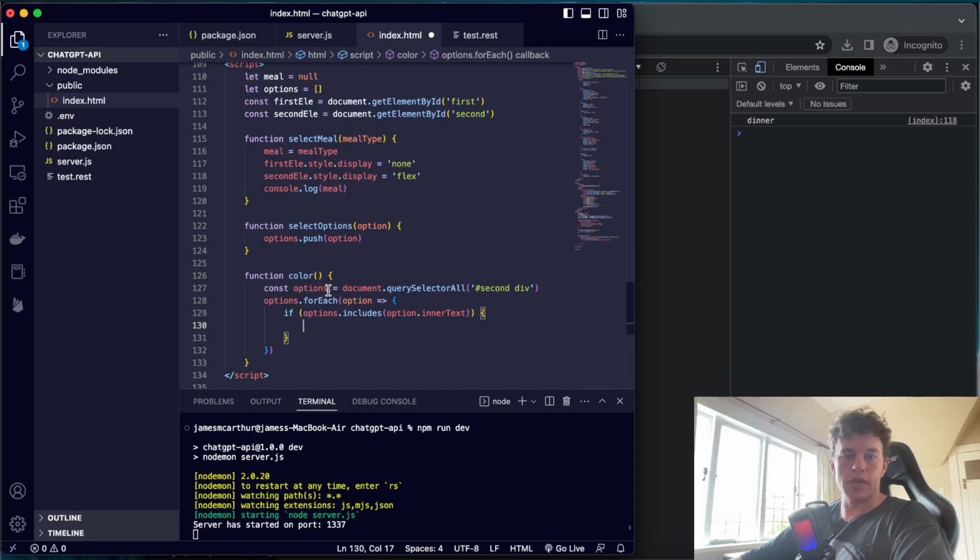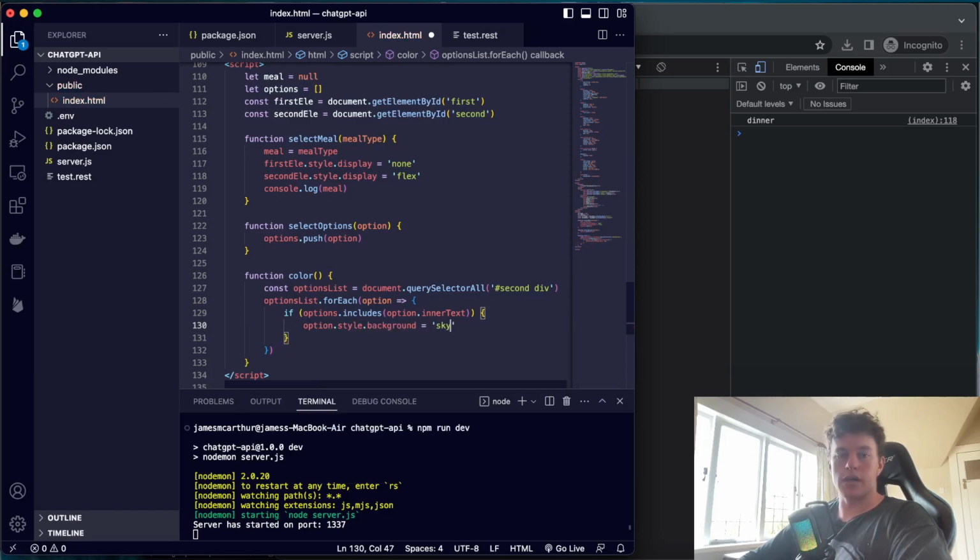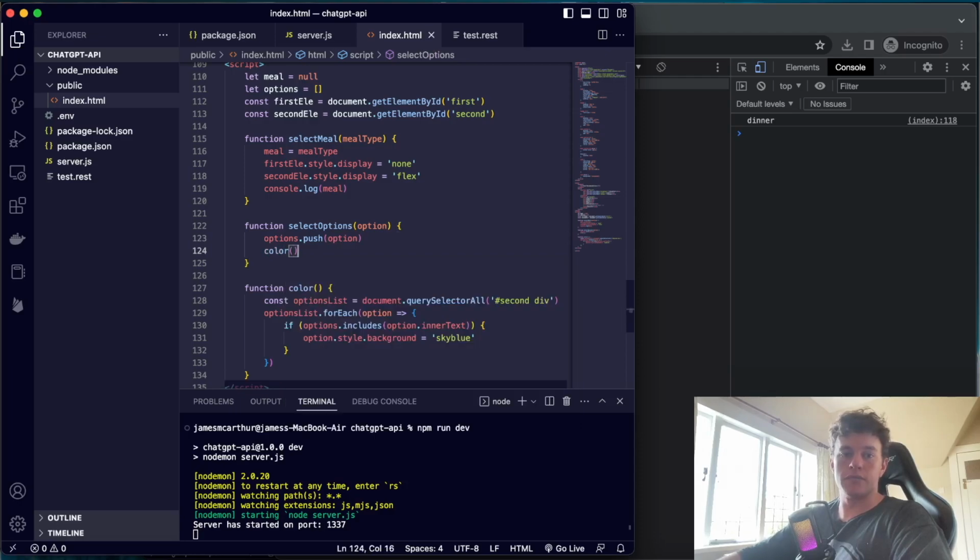Now I'm just going to have to rename this to options list because options already exists above, and we want to use this option. So if the option contains the inner text, so if the inner text has been added, then what we're going to do is just set the background color. So we'll say option.style.background is equal to sky blue. So what we'll do is every time we push an option, we'll just call it color.